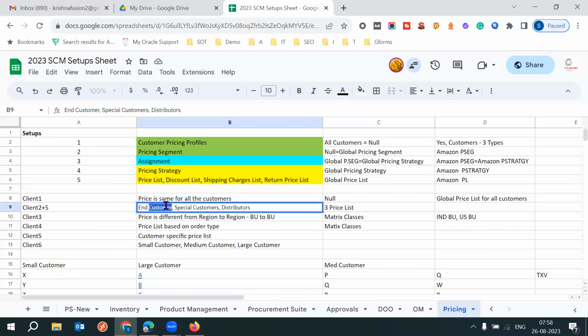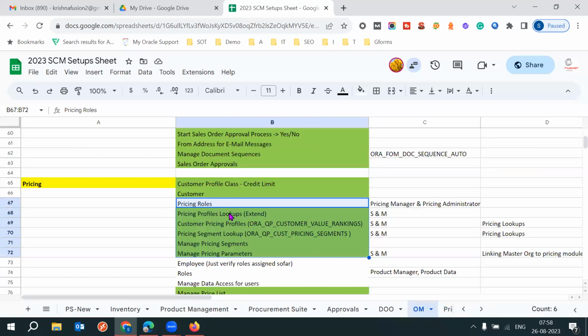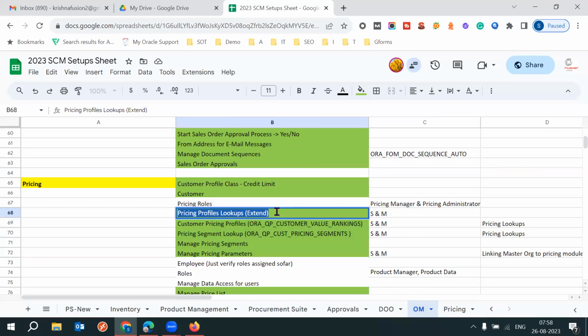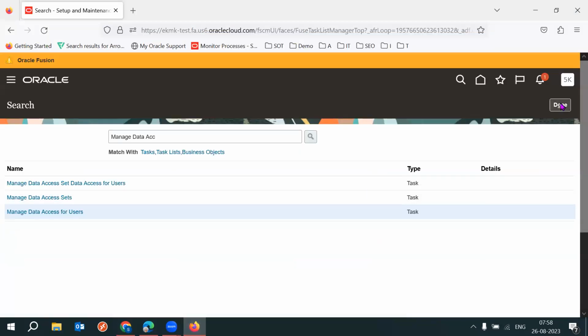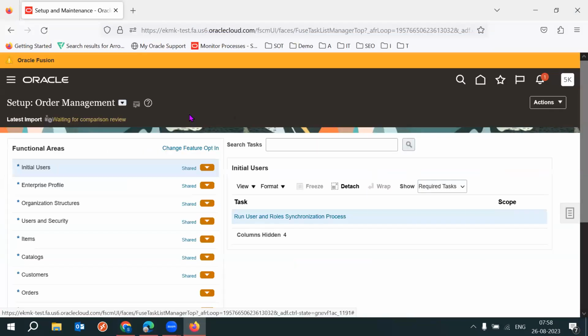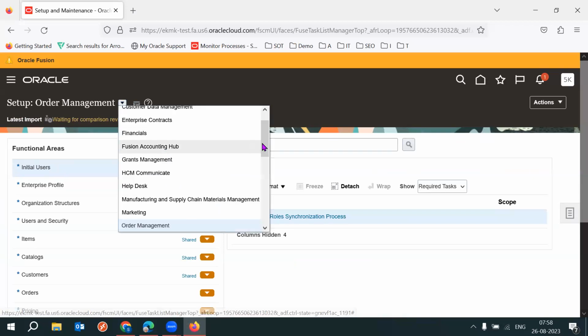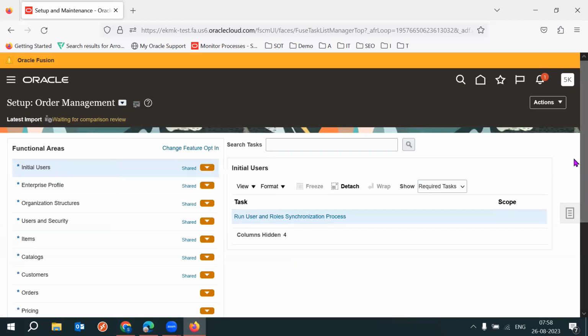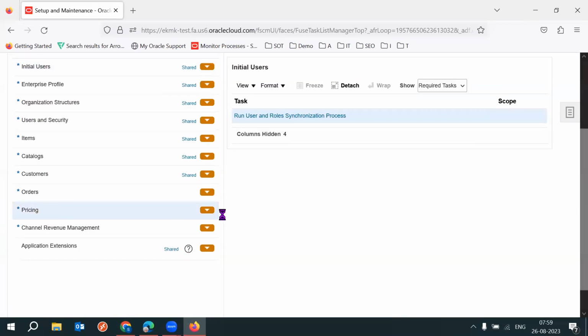So first of all, we have to create the three values in the application: the customer, special customer, and distributor. Further, the first configuration is pricing profile lookups. I'm navigating to the lookups, okay, from the implementation user, order management. Under the order management, I'm navigating to pricing.